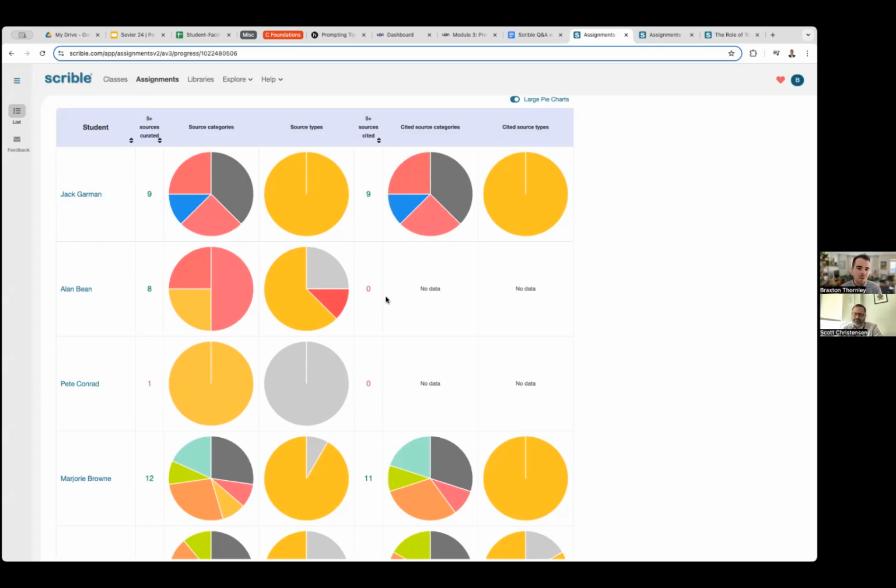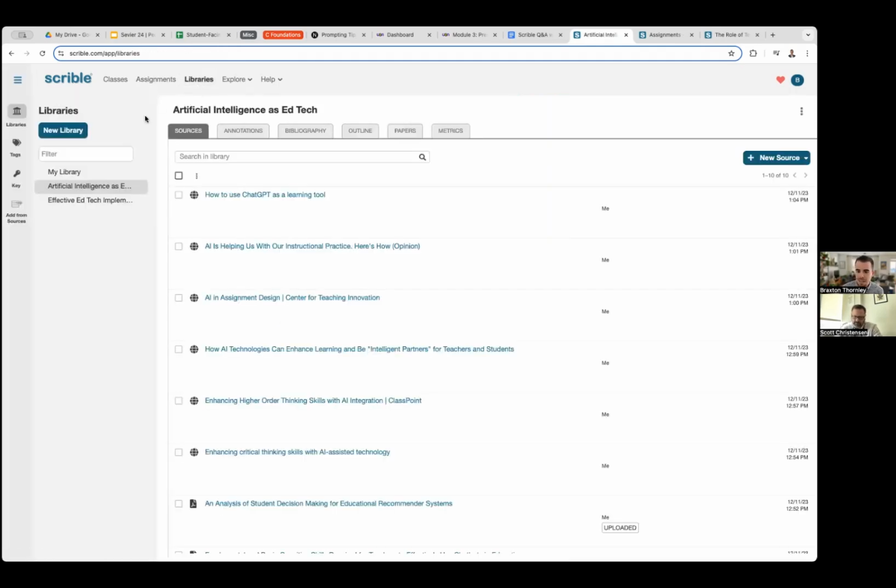So the news is brand new. They haven't been implemented in Scribble quite yet, but what Scribble has developed is essentially a little chatbot called Reese. And the cool thing about Reese, I'm actually going to go back to my libraries. Again, I don't have Reese loaded, but in the demo, Reese would appear right here.